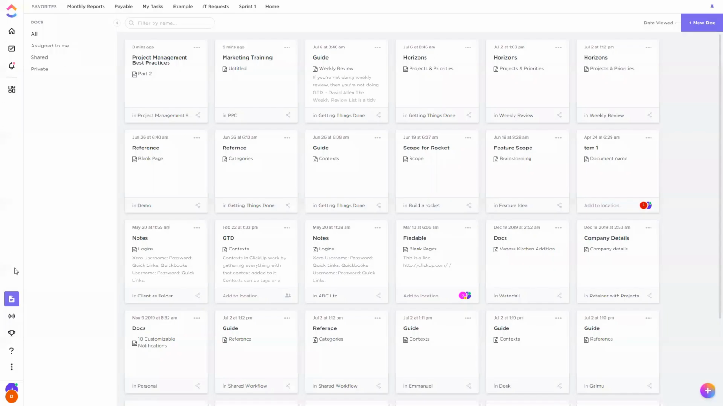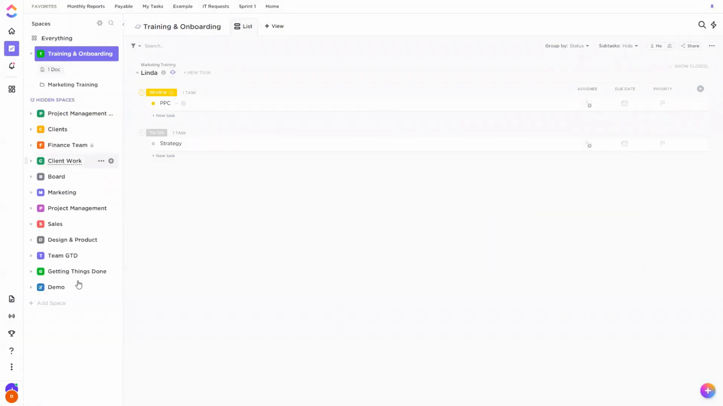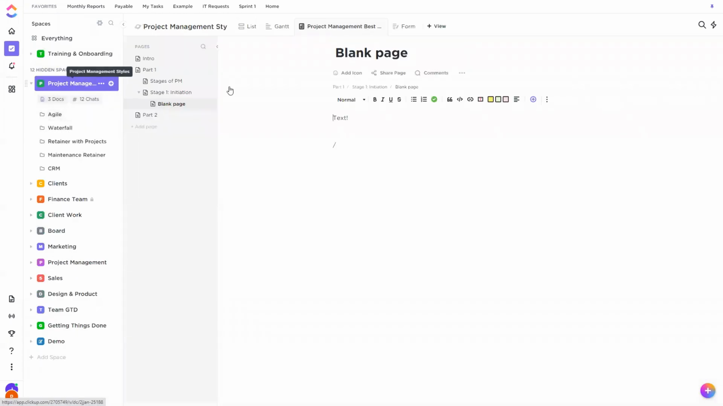Perfect. And so let's have a look at what that looks like. If I go into my tasks here, I do have all my spaces hidden because they weren't relevant to this webinar, but I've got my project management style space here, and you can see we've got that document available up the top with our views.